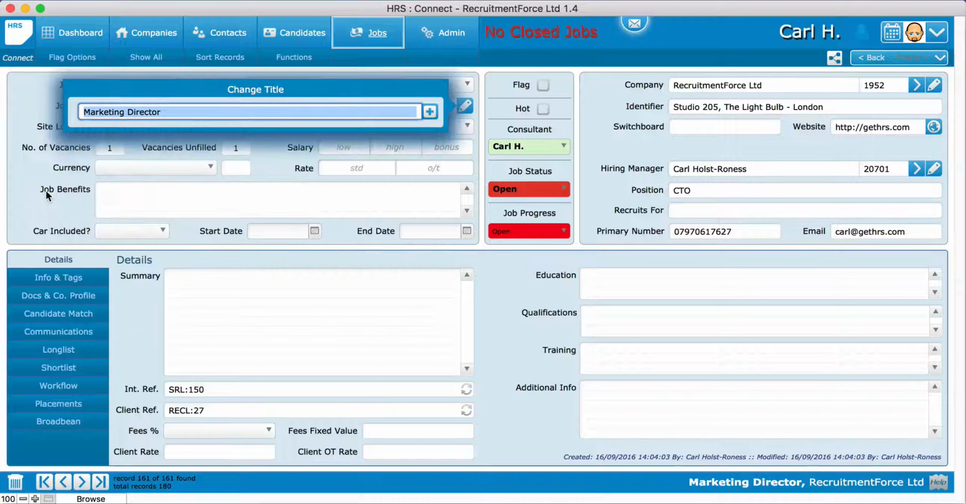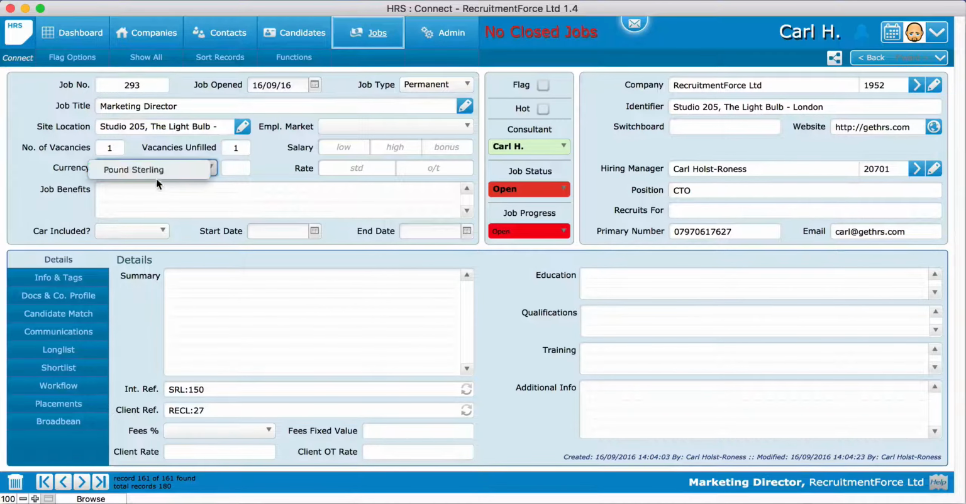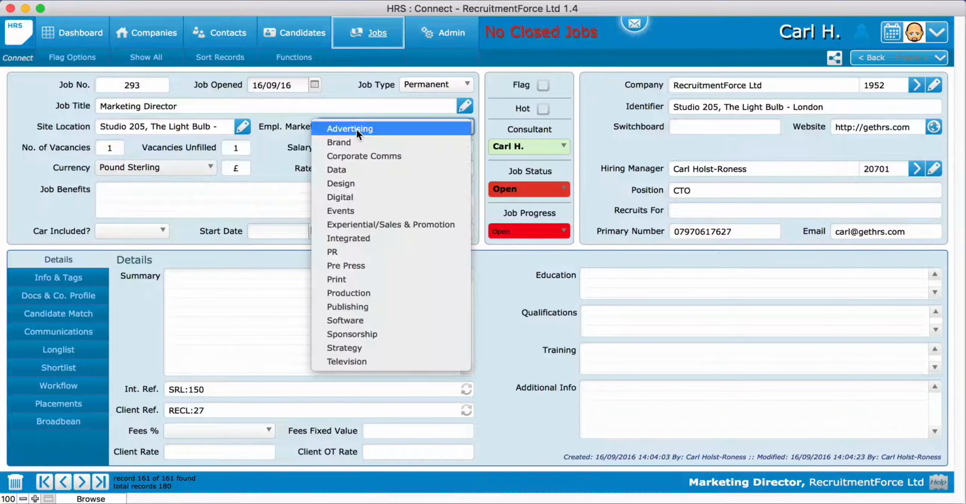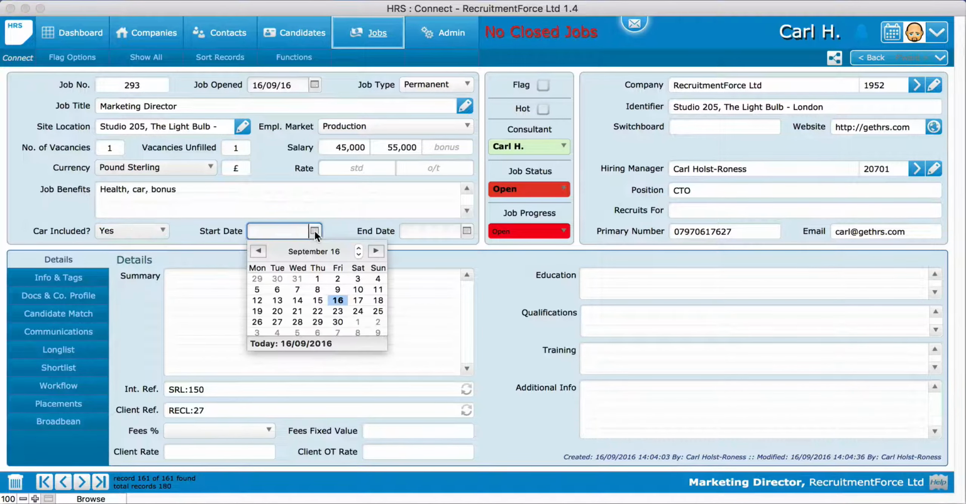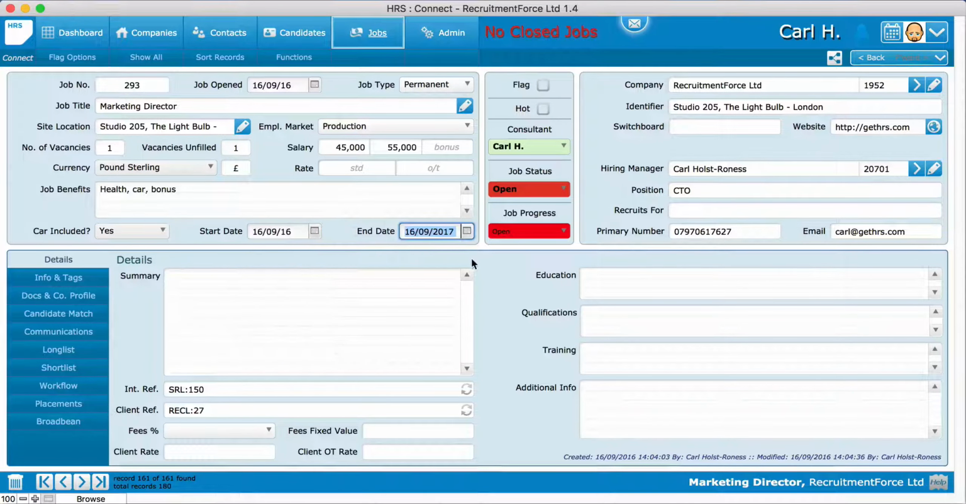And now we can populate some information like the currency, the salary sort, and the market, and we'll add all this information to the job. So we'll put in the salary low and high, and hopefully we can add some job benefits and such like. This information will all get posted to the job board if we wish, or some of this information, obviously not all of it, will be posted to a job. But we need to have a start and an end date for the job.